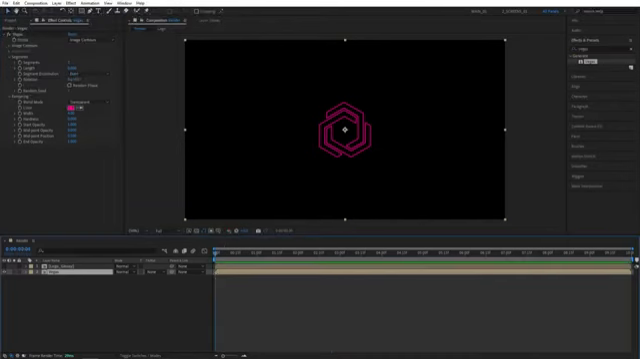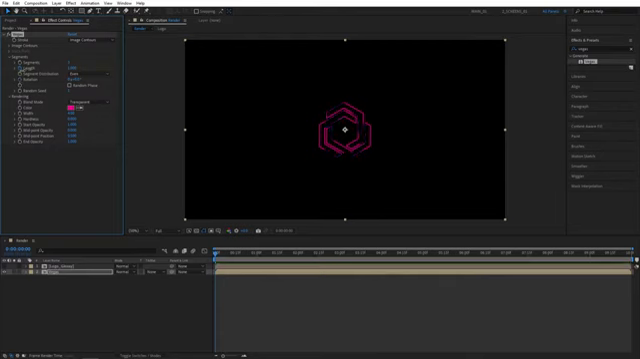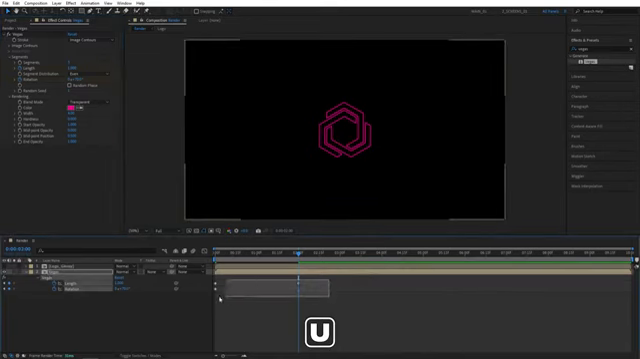Now make sure you're at the beginning of the timeline. Create keyframes for length and rotation. Set length to 0. Go to 2 seconds. Set length to 1 and rotation to 70 degrees. Then press U to see the keyframes on the timeline, drag and select them all, and press F9 to easy ease them.